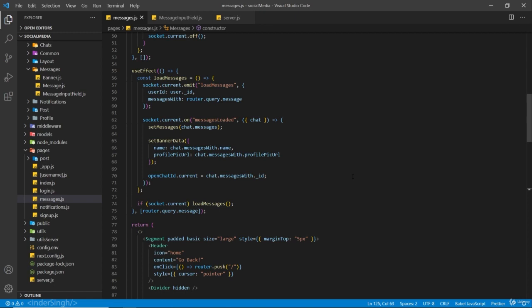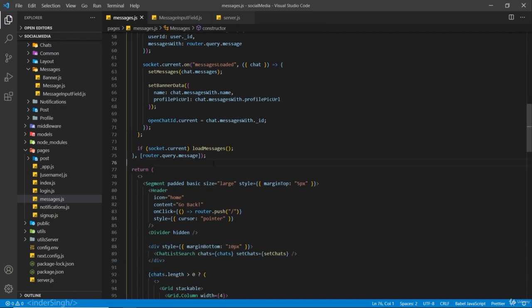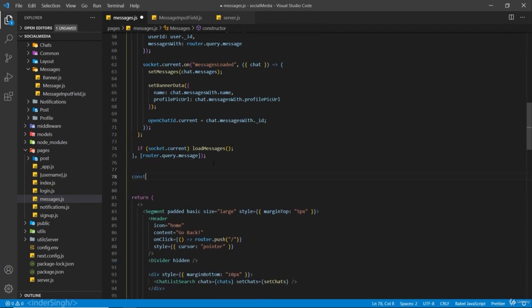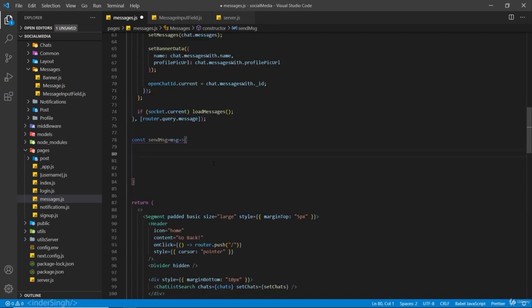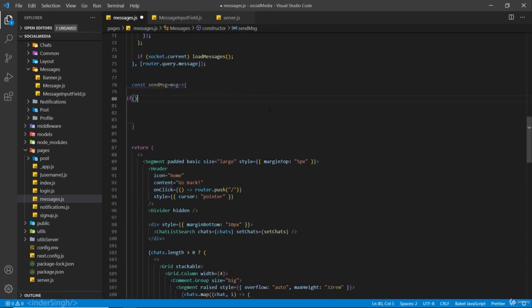Hey everyone, welcome back. So in this video, we're going to write code to send a new message. After this useEffect for loading the messages, I'm going to create a new function here. const sendMessage. Inside this, we're going to receive the message. And from this function, we are going to emit an event from the socket.